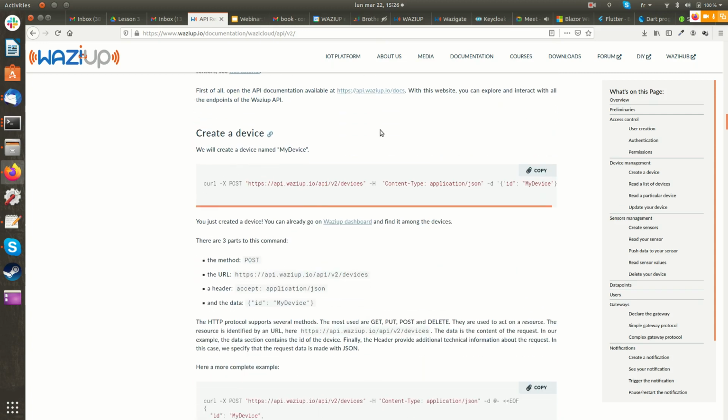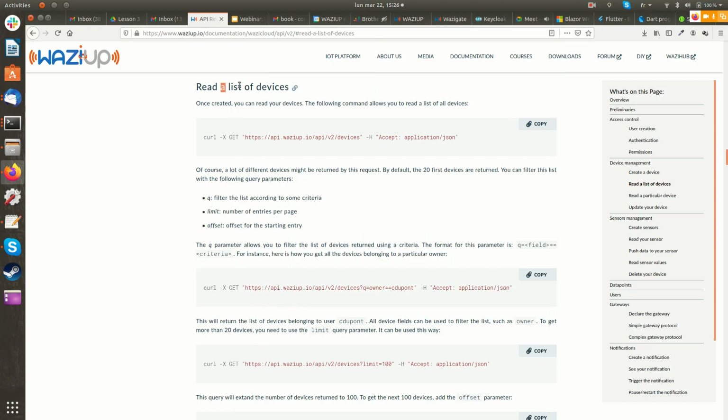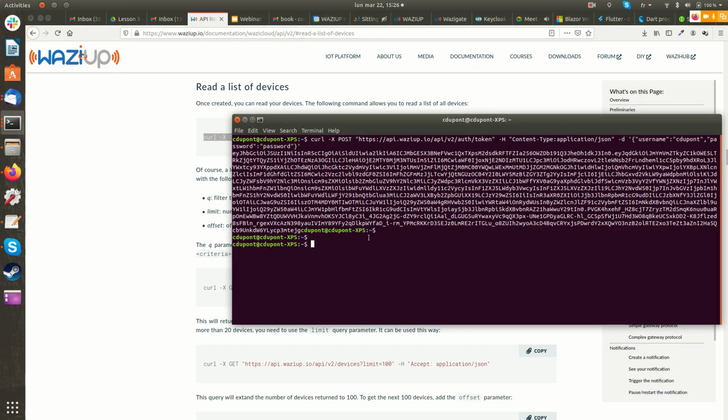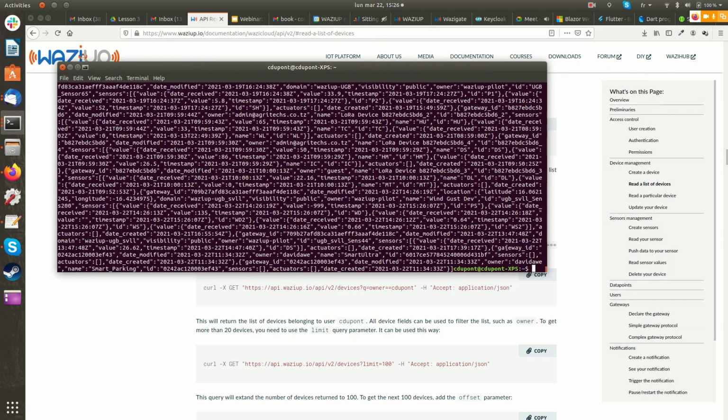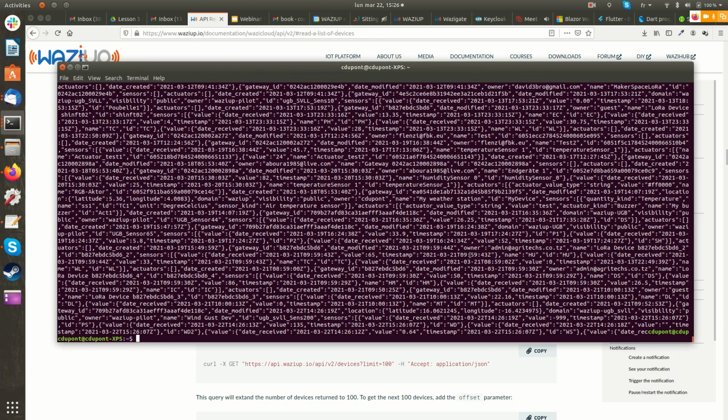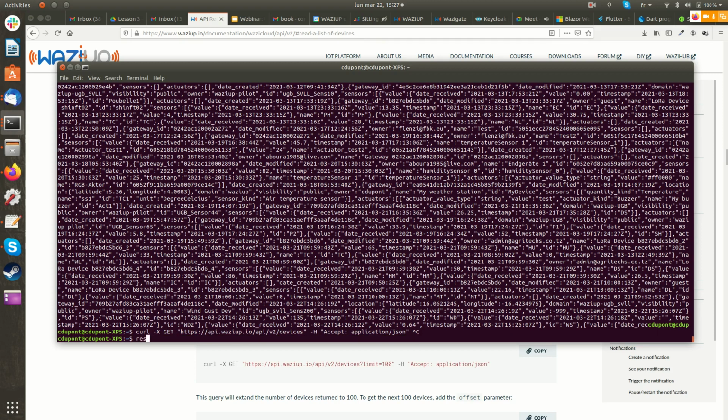So I scroll a bit down. I will just show you taking one, for example, read the list of devices. So I copy this command here, and it's a GET. It's an HTTP GET. This is the address of my devices, and this is the header here. So I run this one, and I get the list of sensors. There are so many that it's not really readable. So for that, I install another command which is called jq. It's in the tutorial. Let me reset the screen.